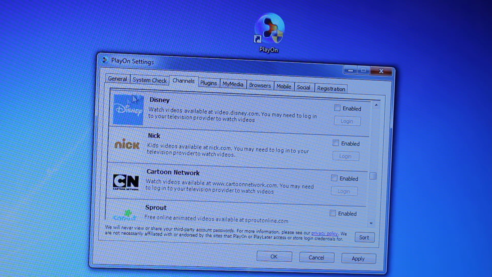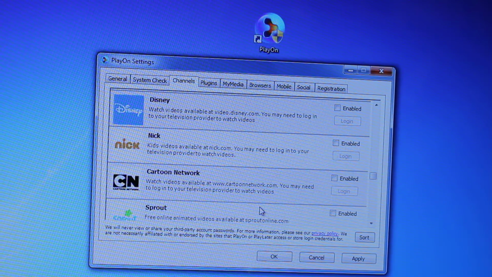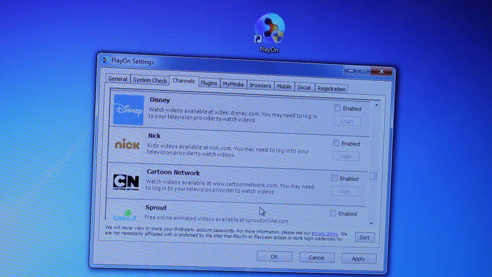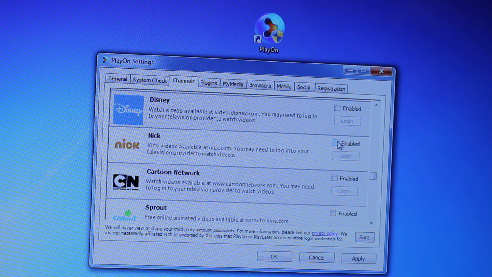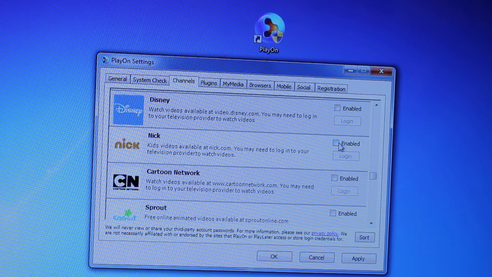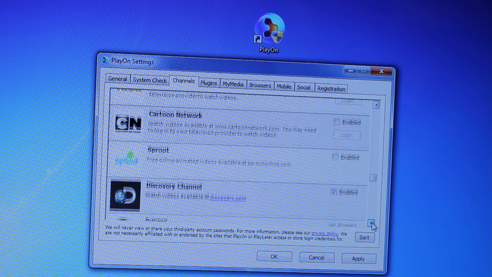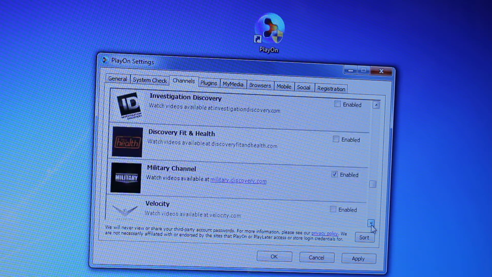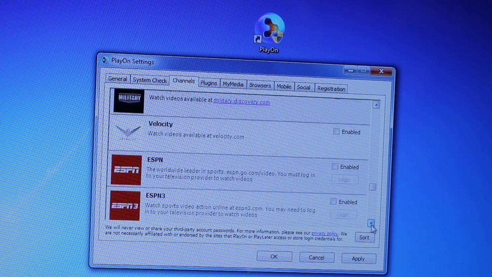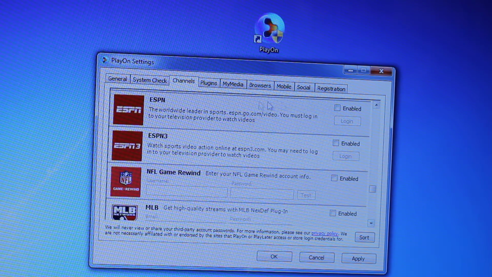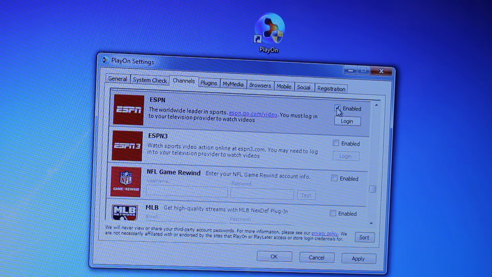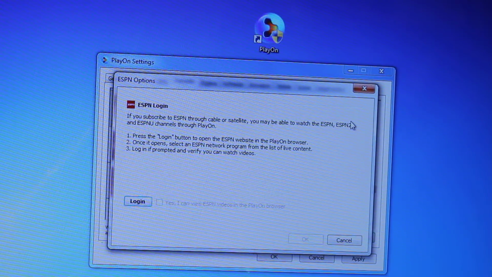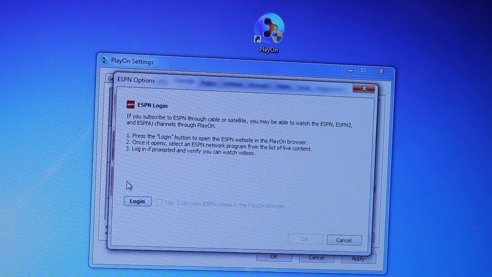Again, things like cartoons I unchecked. We don't watch those. I don't want to sort through those in my menu, so I just unchecked the enabled box here and I won't see them down on my TV. So you can see this list is pretty extensive, and if I were to enable ESPN, I can go in, there's some settings.